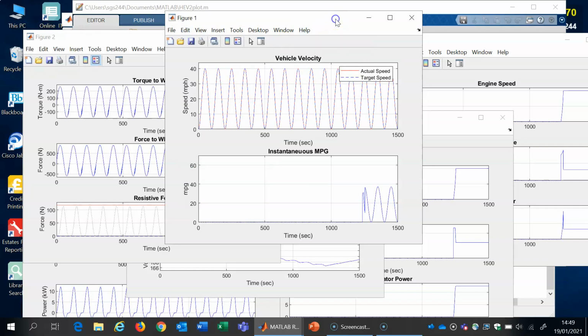Now, figure 1 tells you the velocity or the vehicle speed, and there are actually 2 curves there. They compare the actual speed and the target speed. The target speed is the drive cycle. I'm using a sine wave, but shifted to all positive. So it starts from 0, goes up to 40 miles per hour, then comes down with the sine wave and goes back to 0, and then goes up and down. It just repeats itself like that.